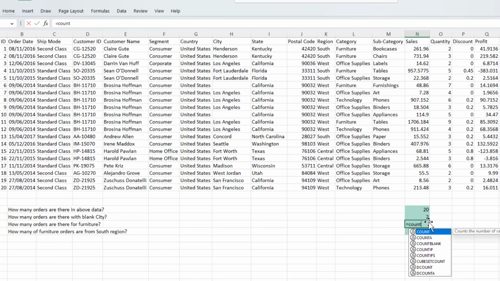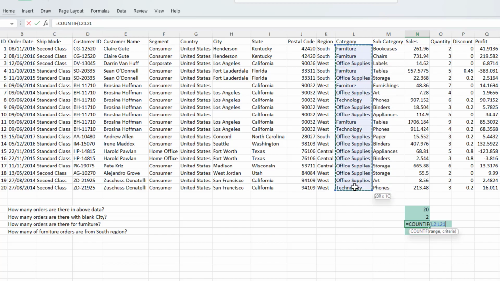Let's try to solve this problem with the countif function. The countif function takes in two arguments. The first argument is a range, which we want the formula to evaluate. So I'll pass in the category range, or the range which contains the category values. And the second argument is the criteria which we want Excel to use when evaluating whether the criteria is met or not. In this case, we want to pass in the value for furniture. So it gives us 5. And if you want to cross check it, we can see that there are 5 counts of furniture in this data set.